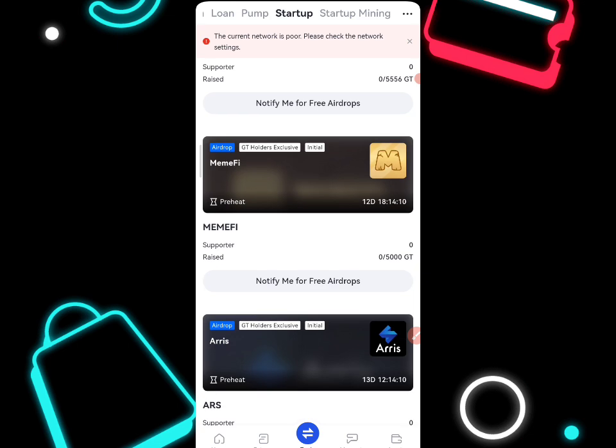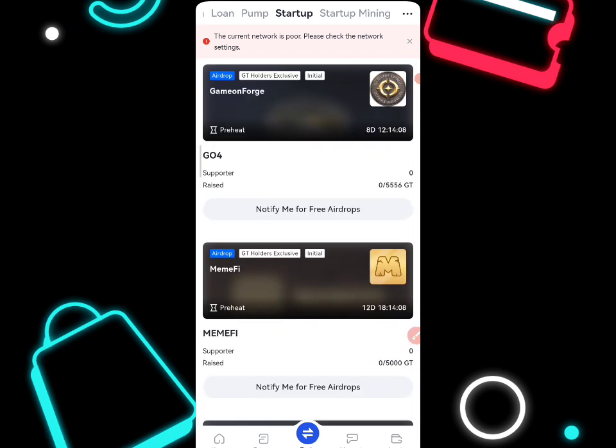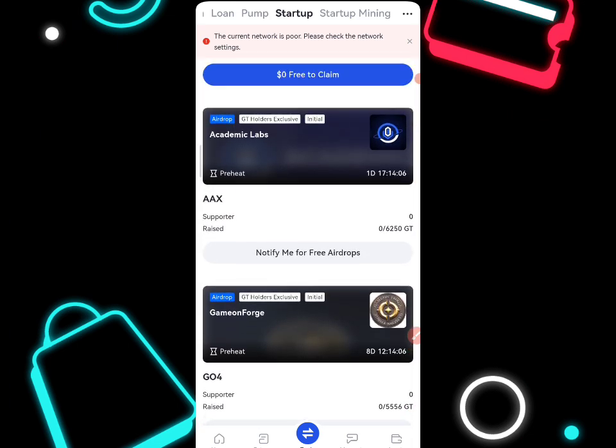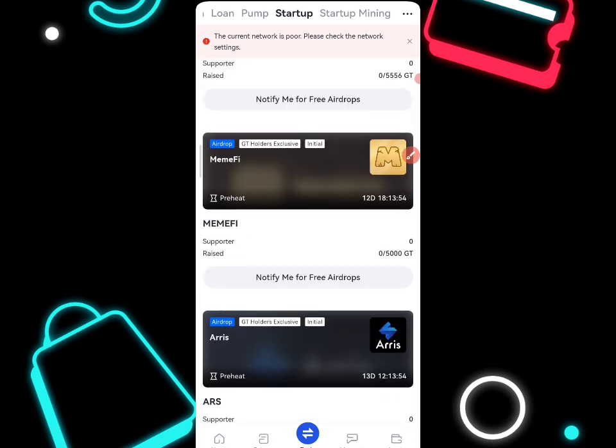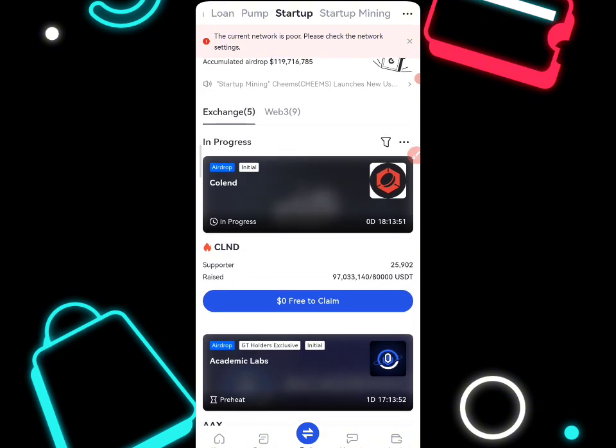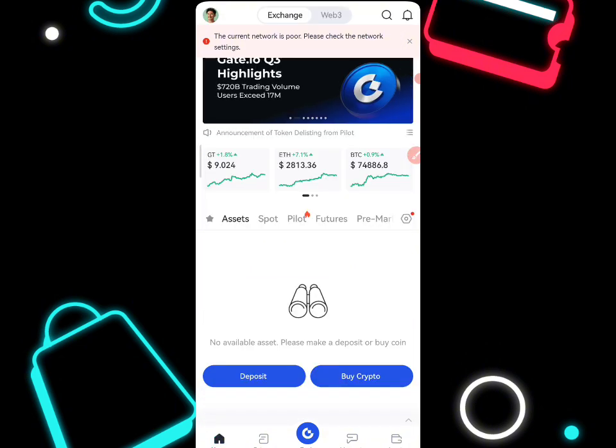So let's check out the airdrops that are currently available right now. The ones that are available right now are these. Right here you can see the airdrop that I've finished from this particular project is about 1,462 airdrops that are currently done on this project, and that is quite massive and straightforward, right? So let's go into how you can do your staking on this platform.